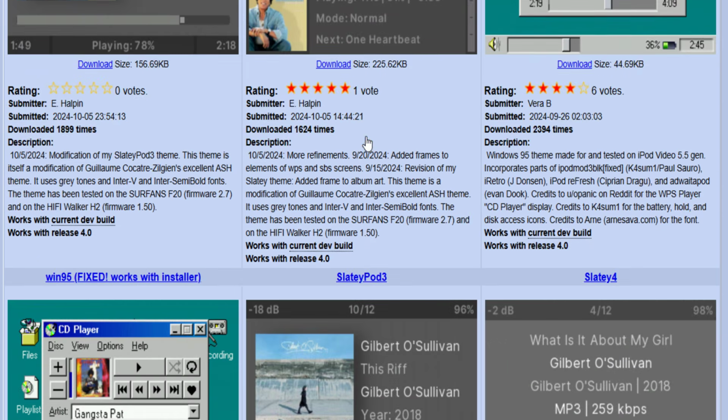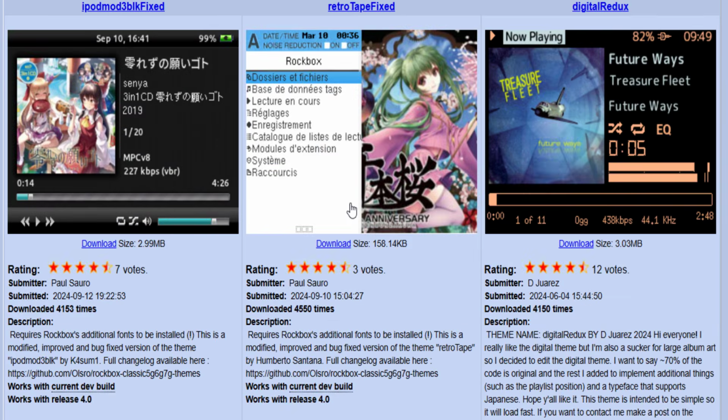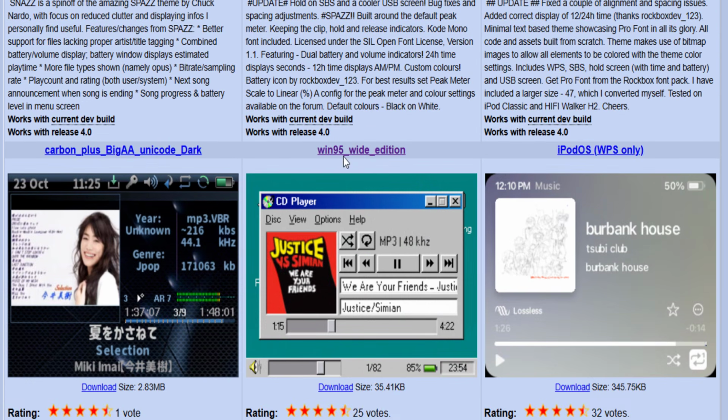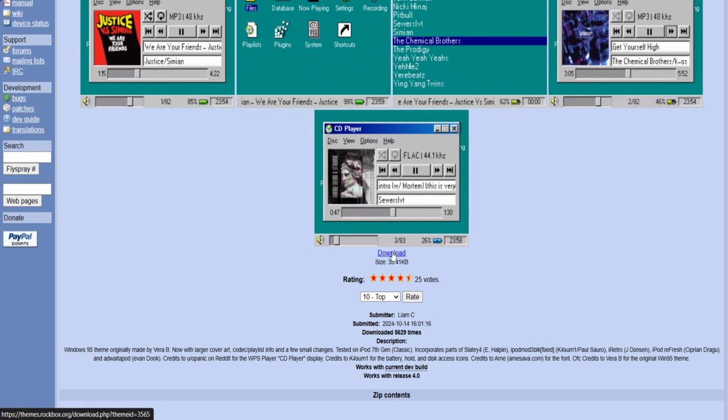That's so cool. But yeah, you can scroll through, guys. There's going to be loads of different themes. And if you see something you like, well, you just go and select it. So let's go with the Windows 95 edition. Here we go. Look at that. Yeah, I think I'm going to be happy using that. That looks pretty awesome. So then we're just going to click on download.